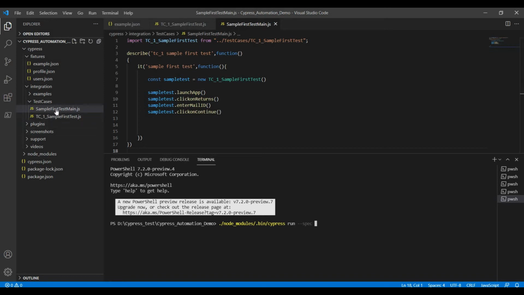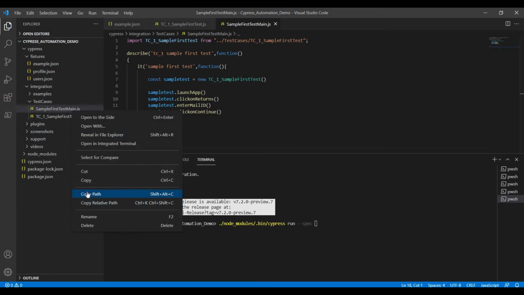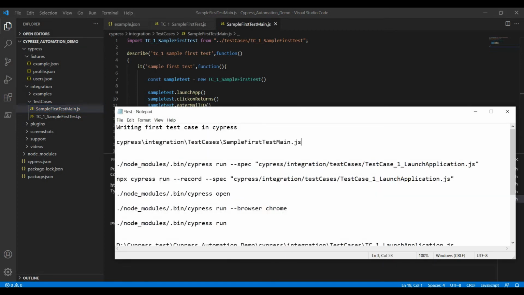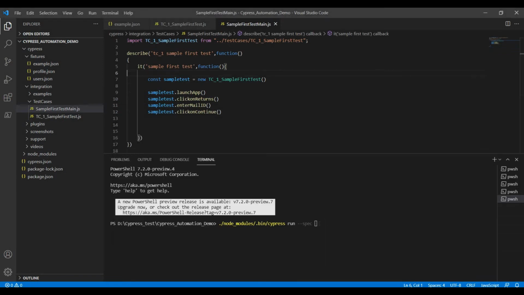So we have to execute the sample first main, right? How can we take the path of this class? You just right click on this file. There you can find copy path and copy relative path, right? So here you can copy this relative path. Open notepad and paste it here. See, you are getting the relative path of that test case class file. Copy this one, go to the terminal, put double quotes, paste, and hit enter.